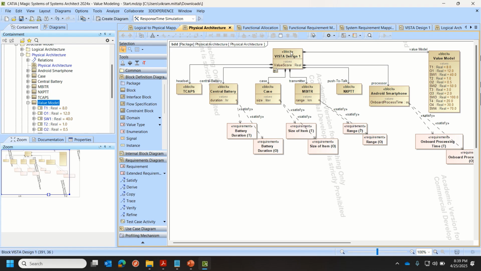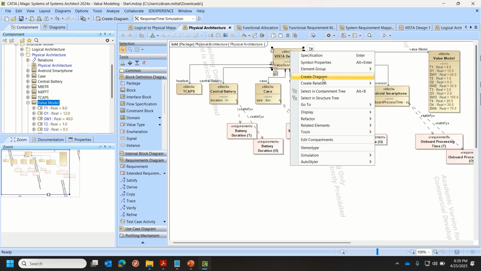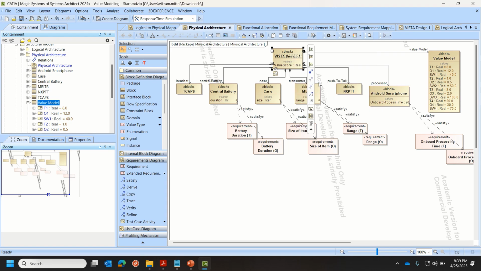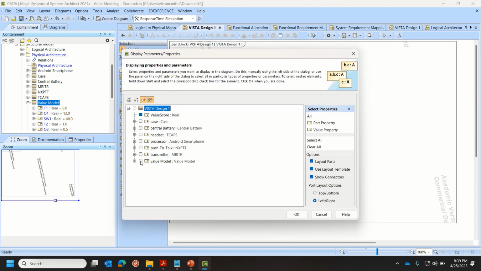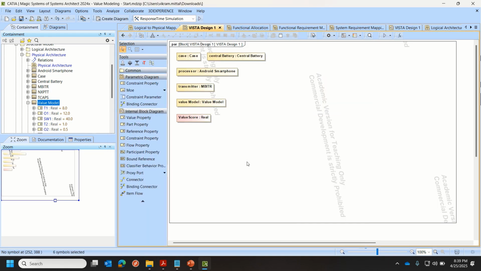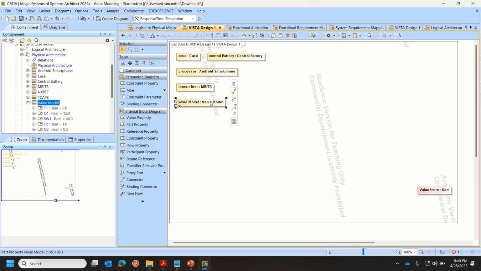So the next thing I can do is create a parametric diagram for Vista Design 1. I'm going to right click on Vista Design 1 and go to Create Diagram, Parametric Diagram. And I'm going to select my value model and all my parts that have a relevant value property. So case, central battery, processor, and transmitter. I'm going to move my value score over to the right hand side because that's going to be what I output at the very end of this value model.